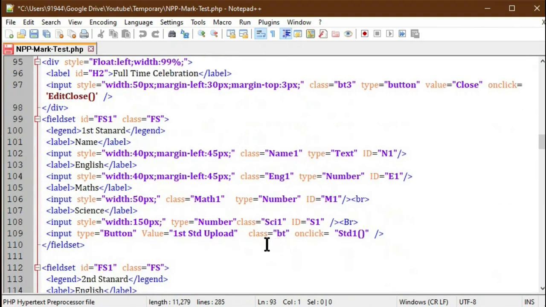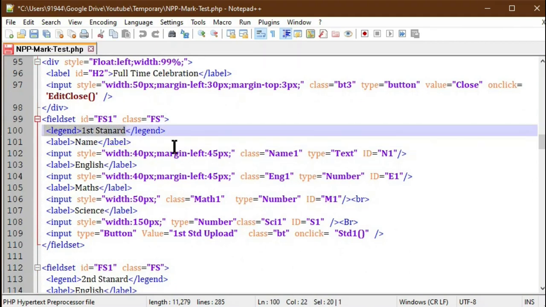Here I have written my input section from line number 100. This is from the first standard.